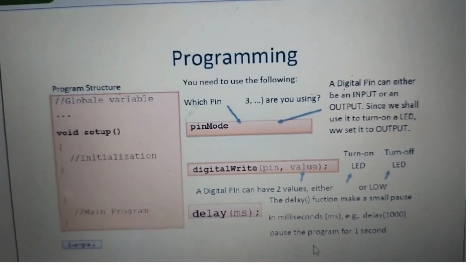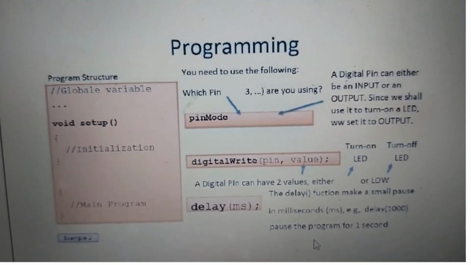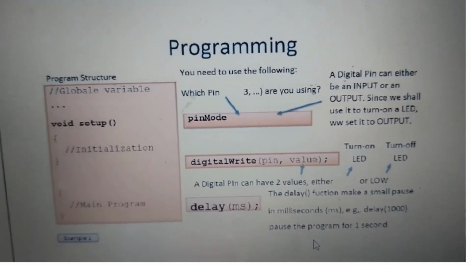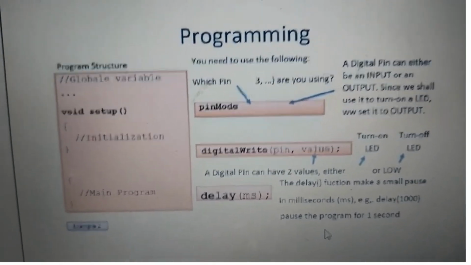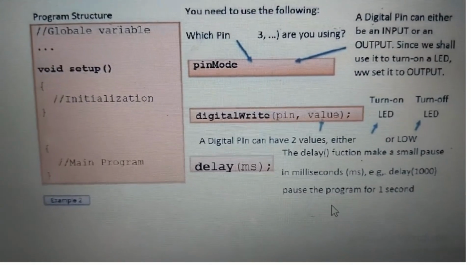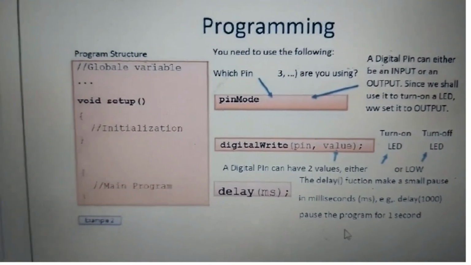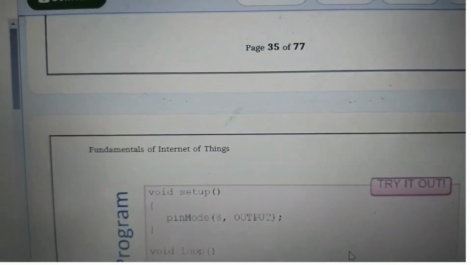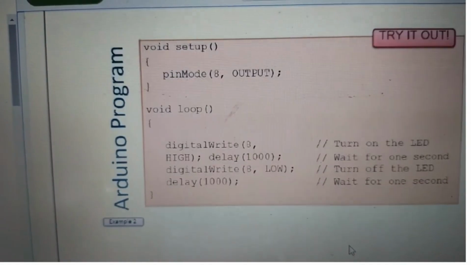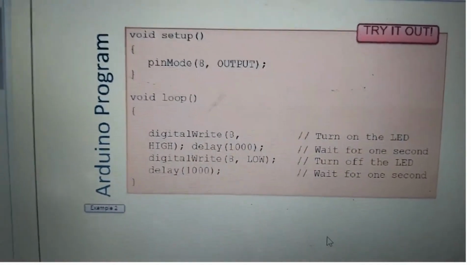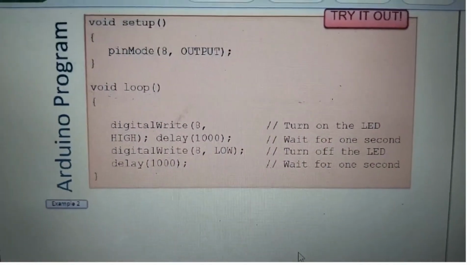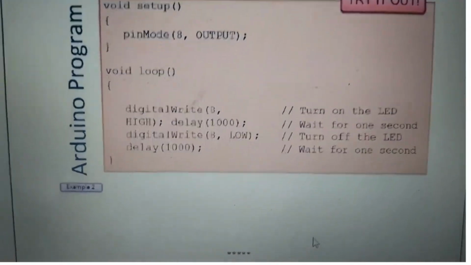Delay means the delay we are giving in milliseconds. Milliseconds means 1000. Generally we will give 1000 milliseconds. That means 1 second of time. Okay, and we will see one more example. Arduino program. Here void setup, pinMode 8 comma output.